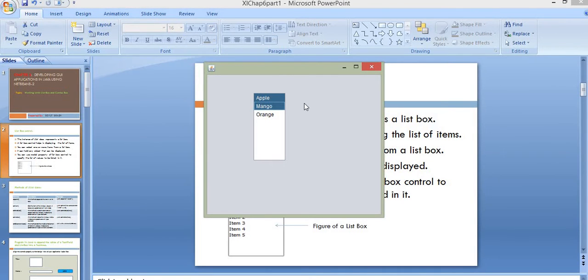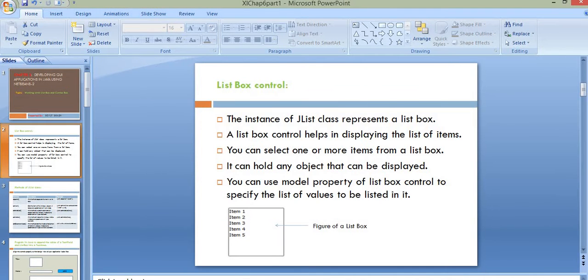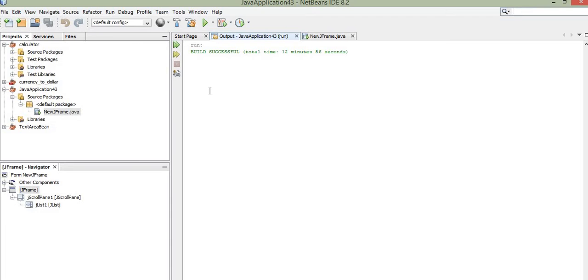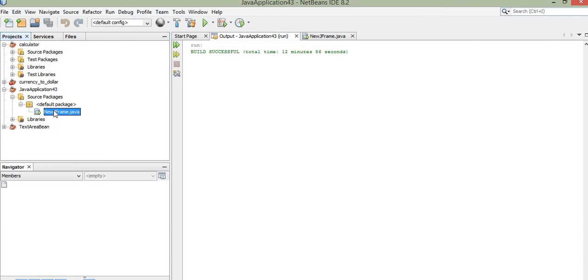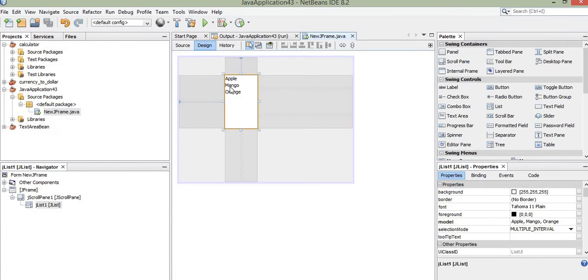Now see, this is a list box. It contains 2 items, mango and orange. Now just look over here. So this was the list box which contains 3 items, apple, mango and orange. Now I shall select this list box and come over here. I shall choose the model section.